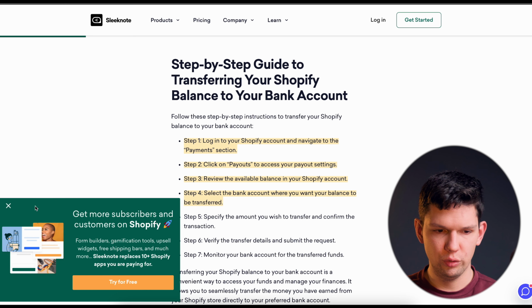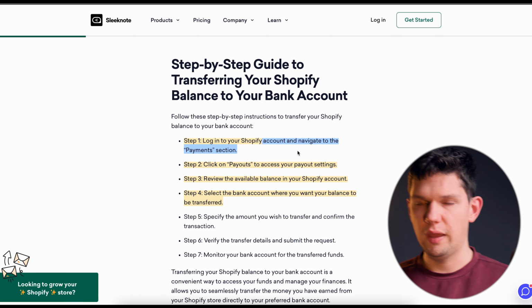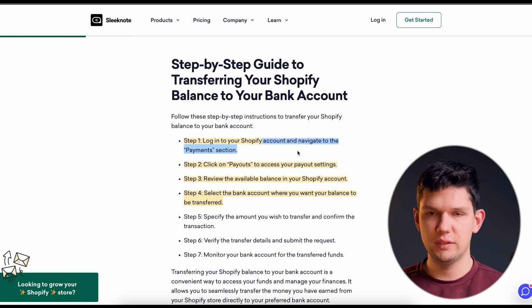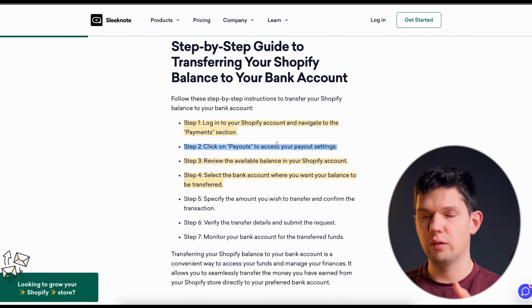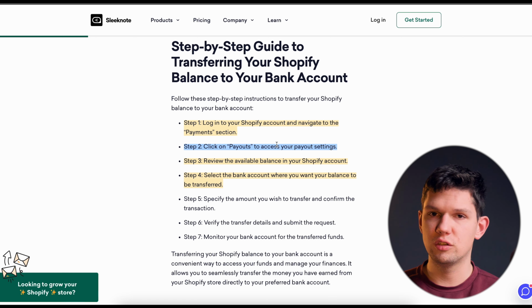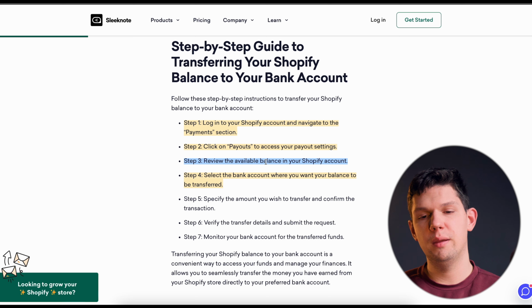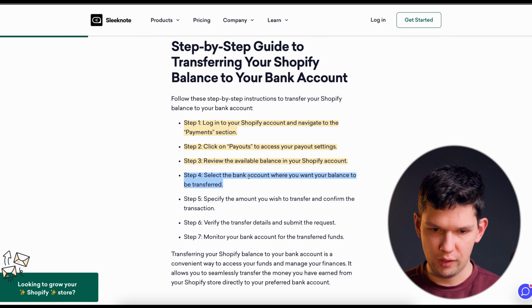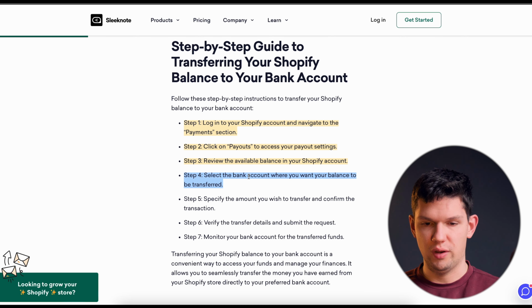So what you want to do is log into your Shopify account and navigate to the payments section. From there, click on payouts to access your payout settings. Then review the available balance in your Shopify account, and select the bank account where you want your balance to be transferred.